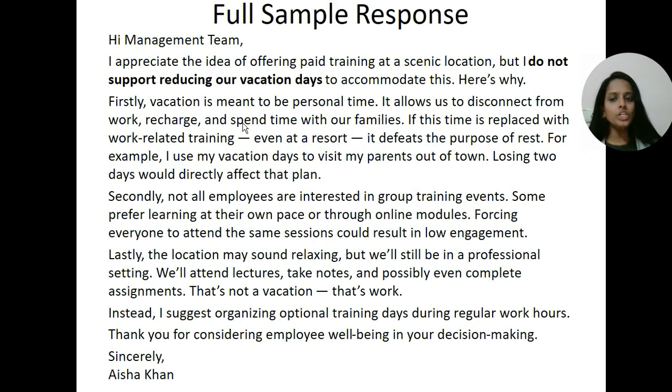Firstly, vacation is meant to be personal time. It allows us to disconnect from work, recharge, and spend time with our families. If this time is replaced with work related training, even at a resort, it defeats the purpose of rest. For example, I use my vacation days to visit my parents out of town. Losing 2 days would directly affect that plan.